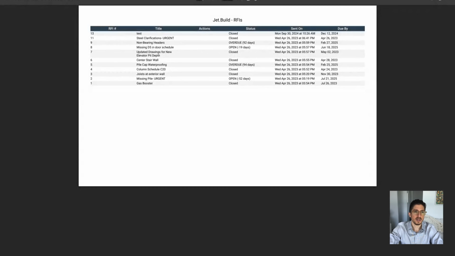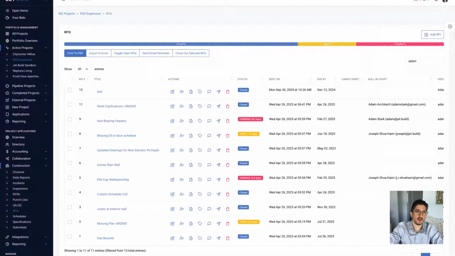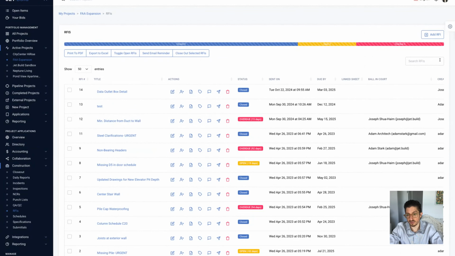I'm going to switch the screen share tab, and you're seeing here an RFI print log based on everything that I'm involved in, according to the search. You can also do that print log holistically, so you could do it for all of the RFIs in their entirety as well.